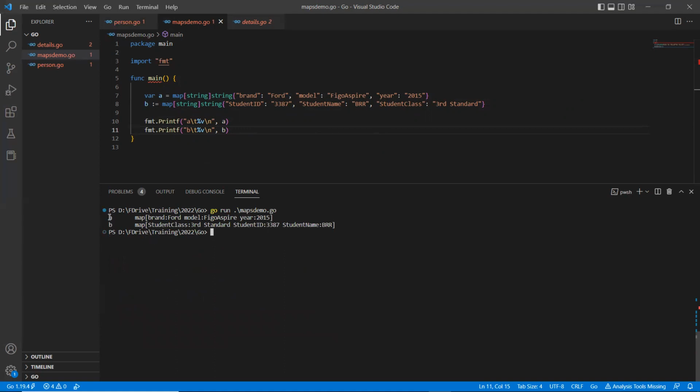Okay, I'm just clearing and running here. If you look here, it has printed a, \t is nothing but a tab space, and %v is nothing but the complete value of this variable a. My variable is this one, a map of brand, model and year, and again a map of student class. So this is defining class third and the student ID and name.